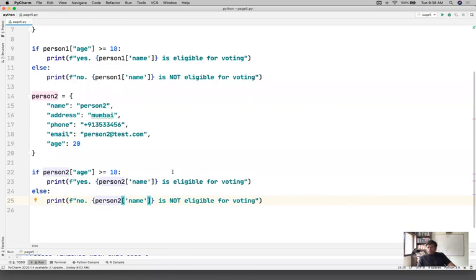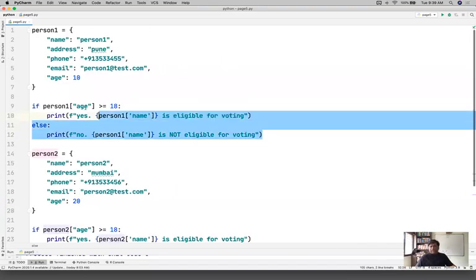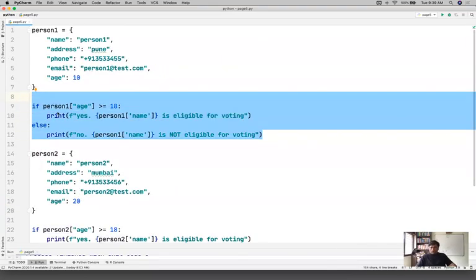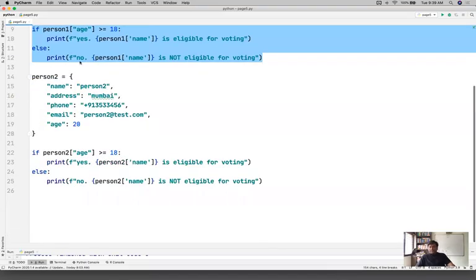Separate dictionary. Now, modularity, fine, okay. Repetitive, exactly. You see that there are a few lines of code which are repeated. This code is completely repeated here. This is exactly the same piece of code we have written. It's just that person one is replaced with person two. Of course, this is not a good idea.